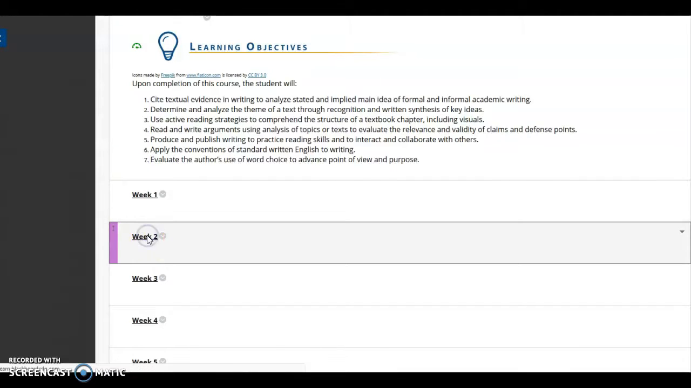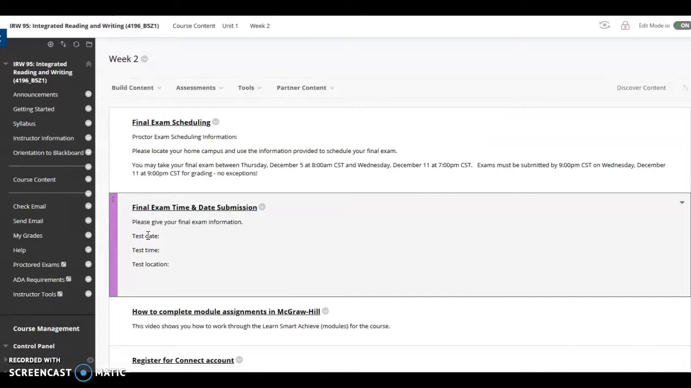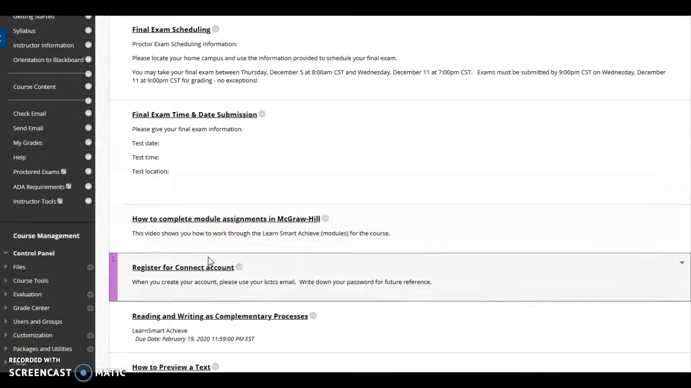For example, in the Week 2 folder, you will see a link to click on to help you easily register for your Connect account. Anything that's underlined is either an assignment that can be submitted or a link that will take you to another document.